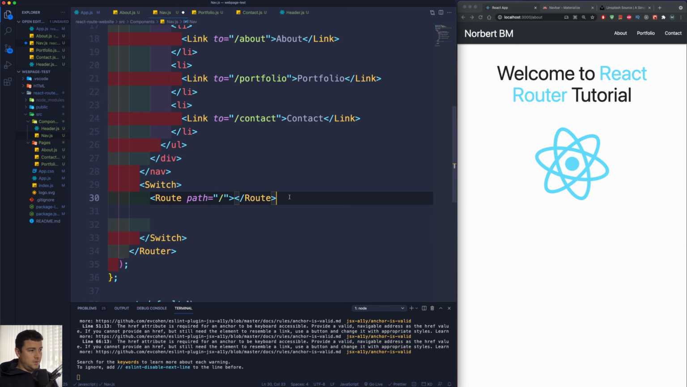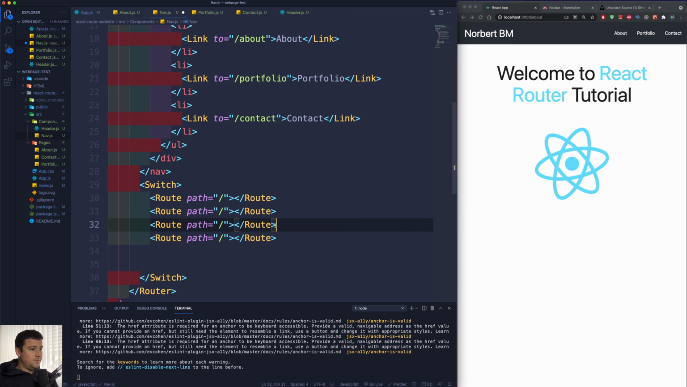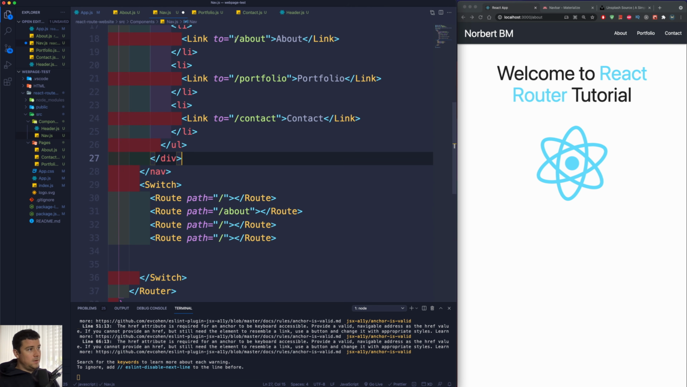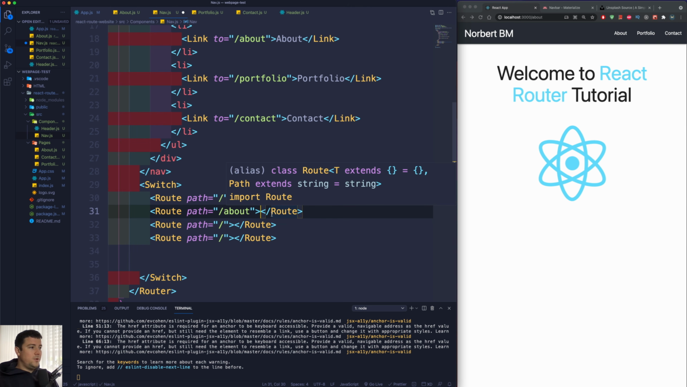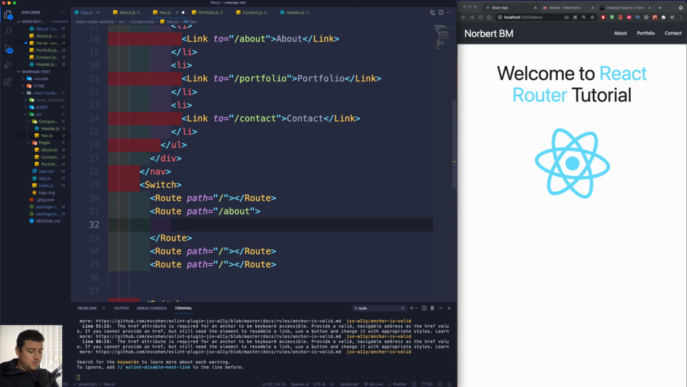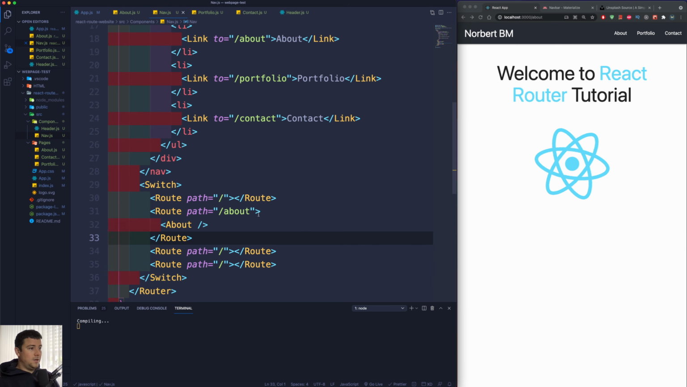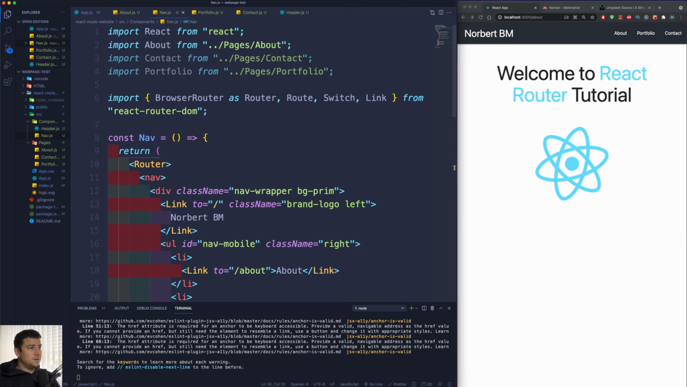So I'm just going to copy this 4 more times, because if the route has the path of about, so now it matches this, then we're going to send it to the about page, which we just imported up there. Okay, so we're sending it to this about page. So let's try it out.